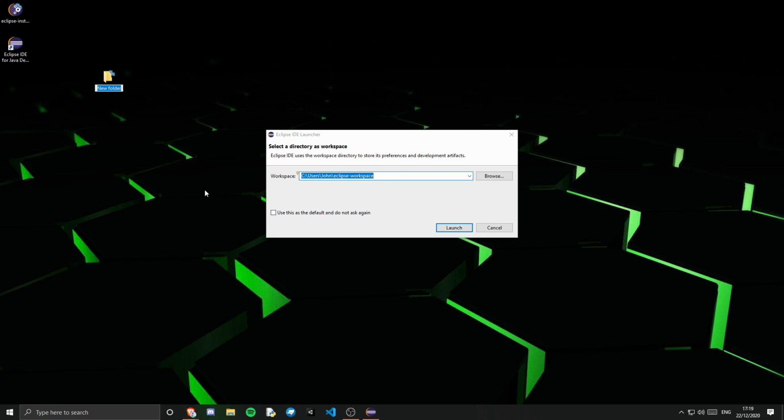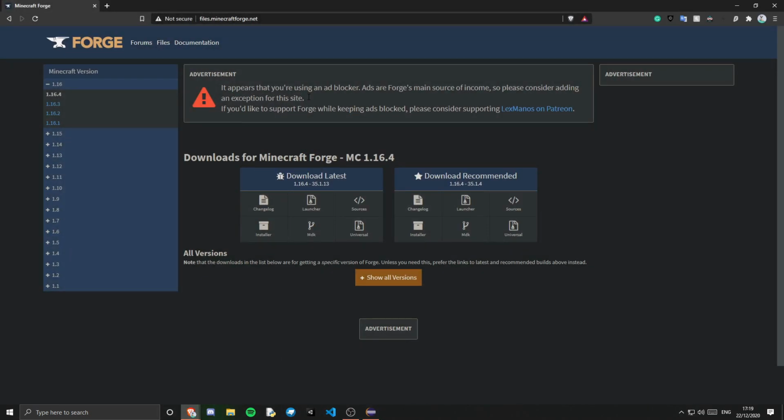So mine is going to be 1.16 tutorial mod. That's going to be the name of my folder. I'm just putting 1.16 so that it doesn't get confused with any of my other versions. Okay, and then we can just go ahead and open this back up.